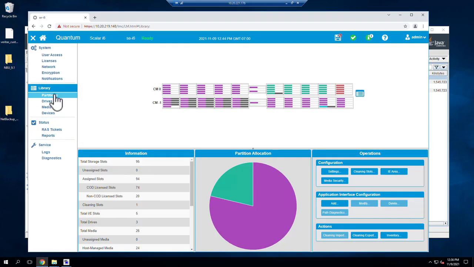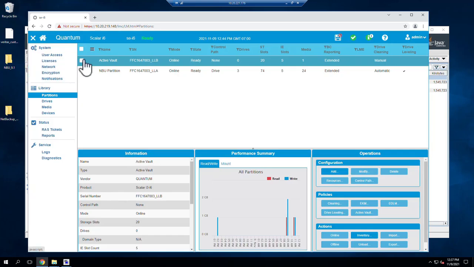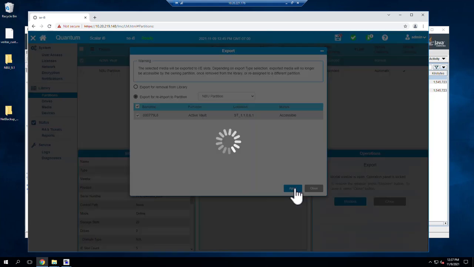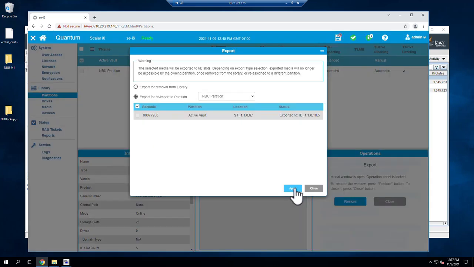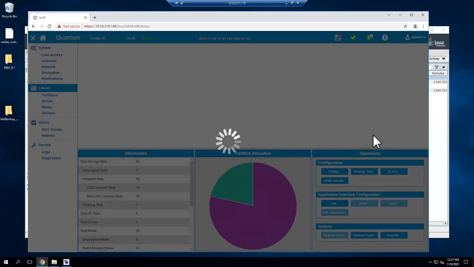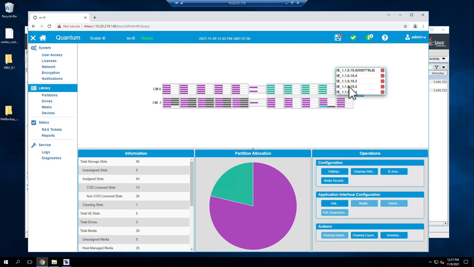Back at the tape library UI, I'll go to the Partitions screen, select the Active Vault partition, and select Export. I'll select to export for re-import into the NetBackup partition and select tape 779. Then click Apply. The library will now move that tape out of the Active Vault partition to the Import-Export slots. We can see tape 779 is indeed in the Import-Export slots here.